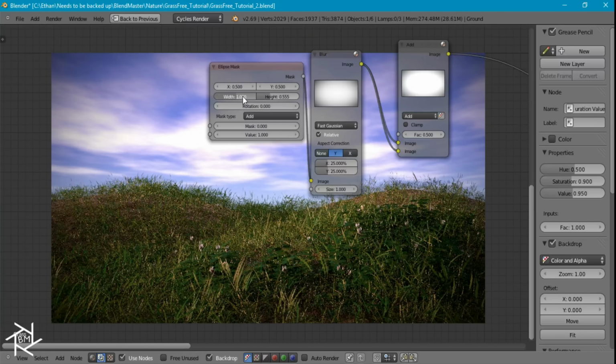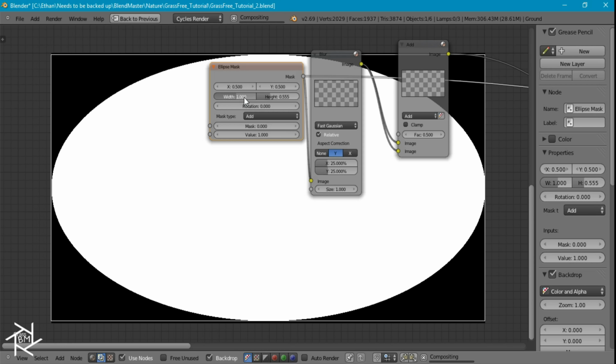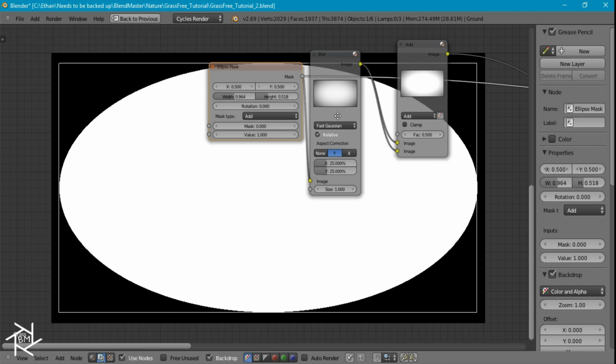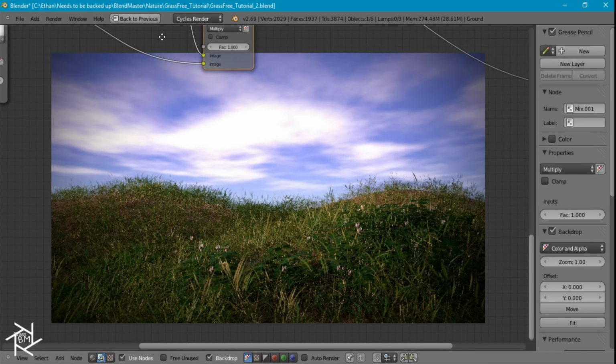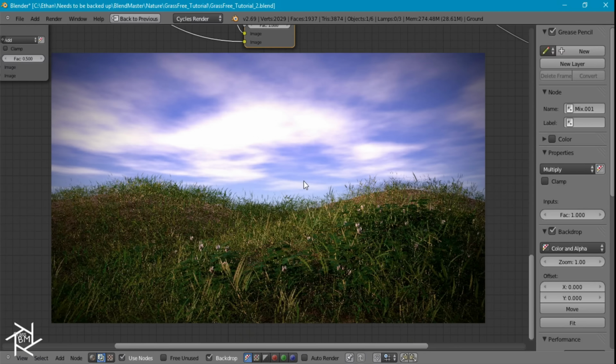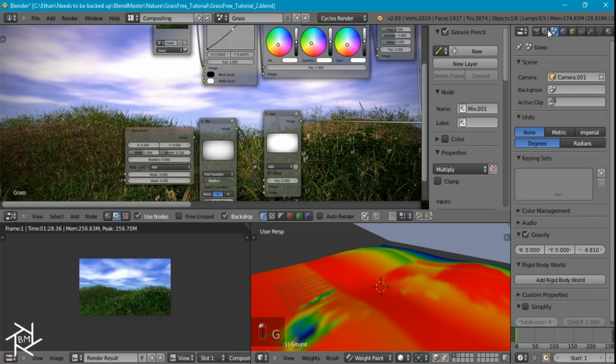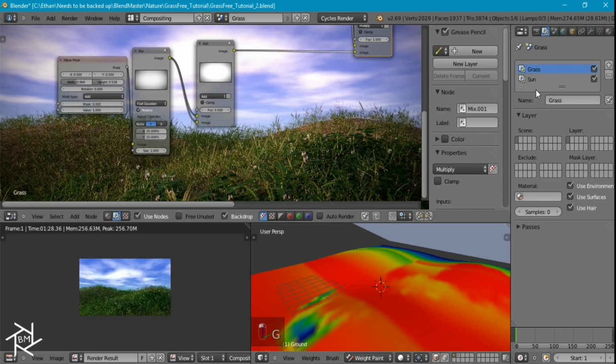I might decrease this slightly. Let's look at it. Right about there. That's looking good. And you can see that our middle is really bright while towards the edge it fades out. And that's a really nice effect. Okay? And we created our second scene there named sun.